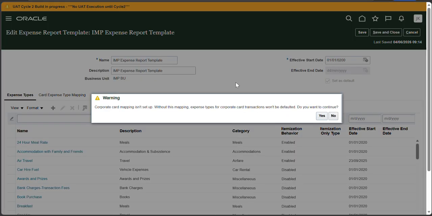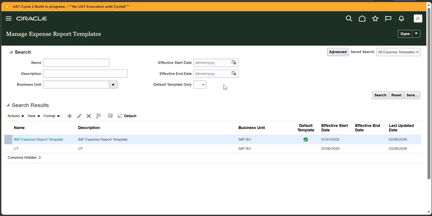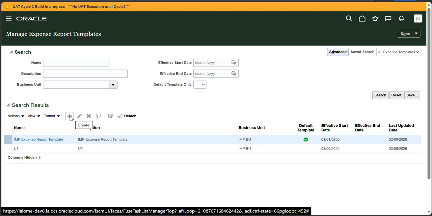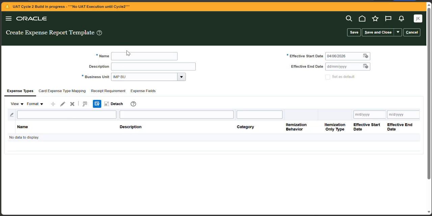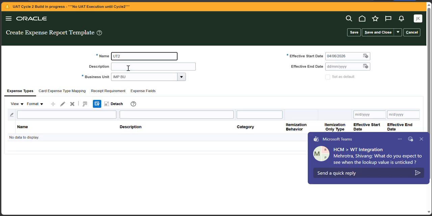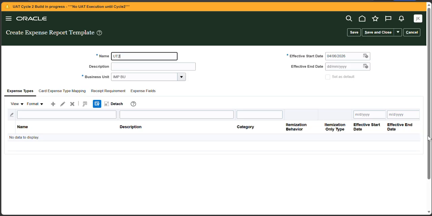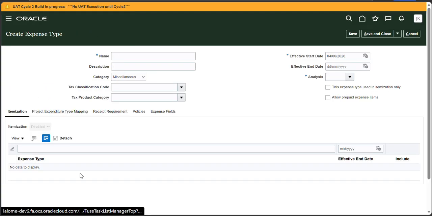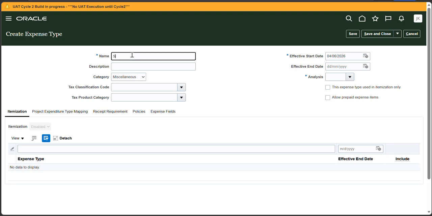If I do save and close, and if we were to create a new template, for example, I'll just do this exercise to show its completion. So if I go UT2, and I'll just call that UT2, and we've got one singular business unit, so we don't have issues with many business units. And in fact, we'll look at the business unit in a moment. But if I wanted to then have an expense type associated, and I called it subsistence, for example.